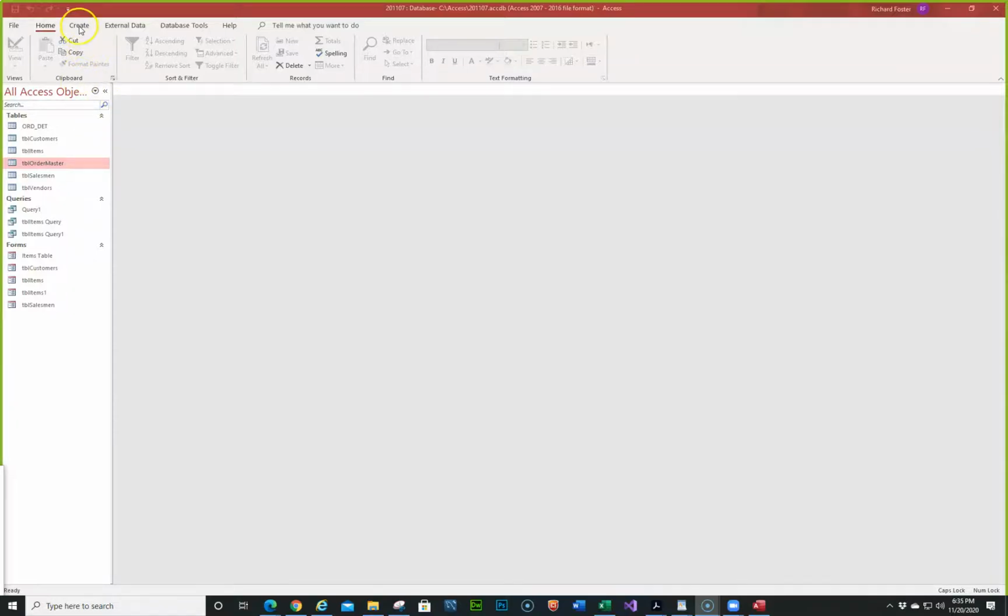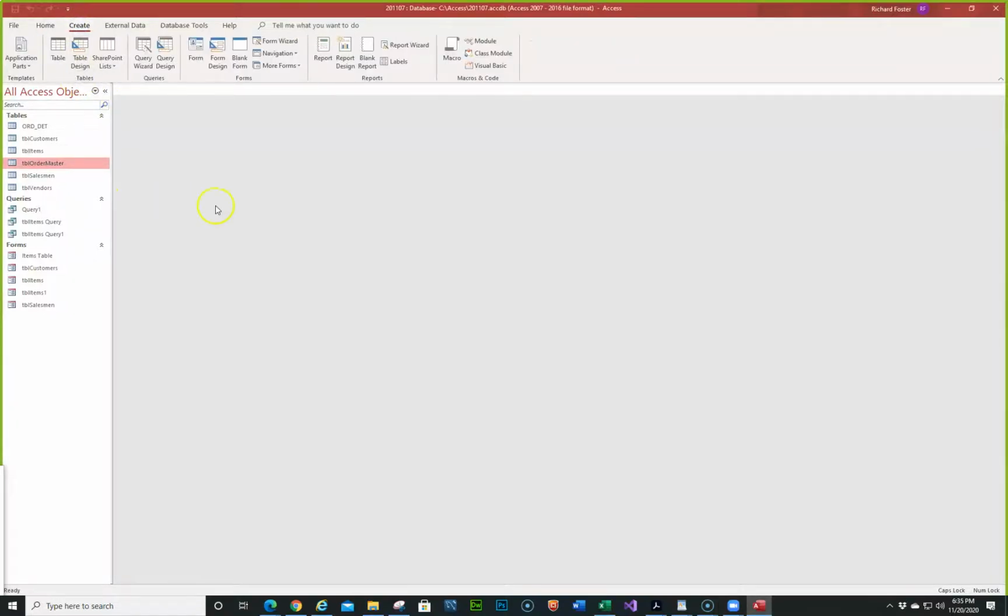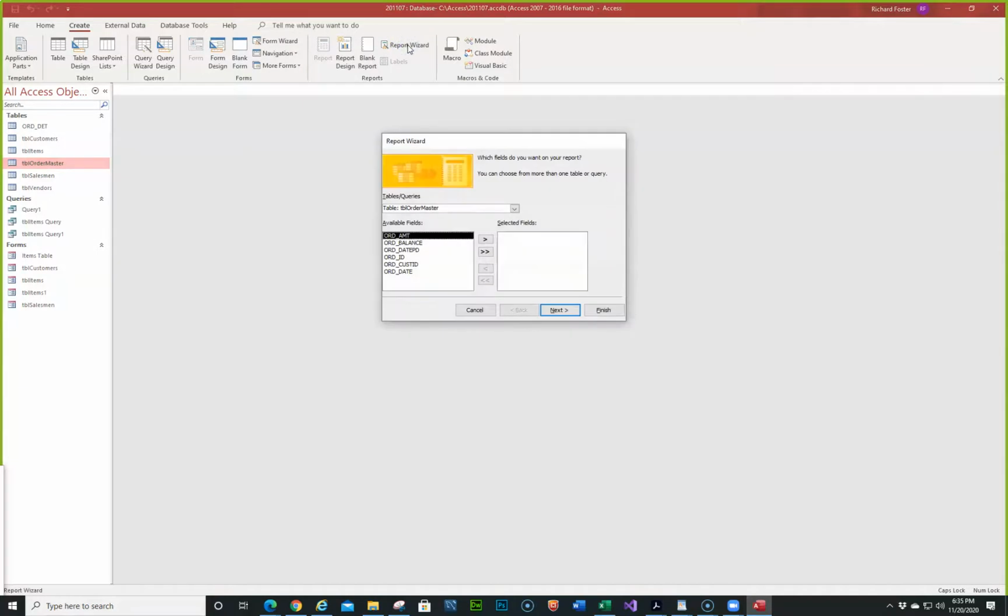So again, everything is in Create. Now we have the report wizard right here. What we're going to do is look at something that we already have information in. So let's do the table customers, and we'll select everything. We'll do next.